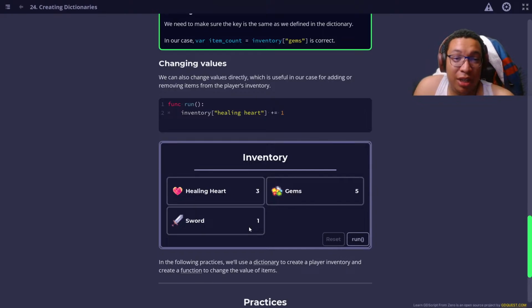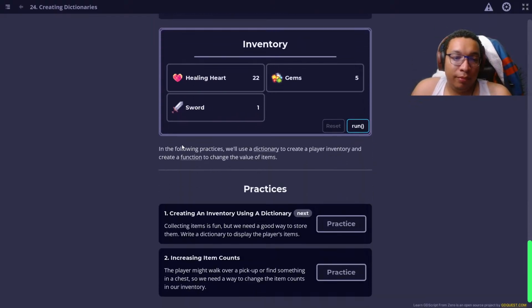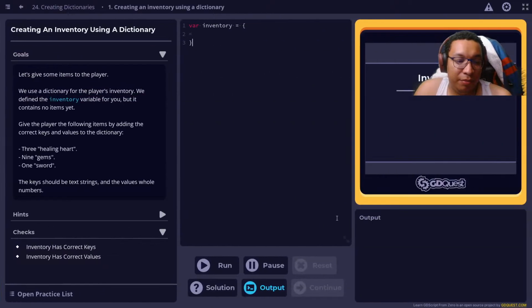You can also change values directly, which is useful in our case for adding or removing items from the player's inventory. Cool. Inventory, add healing heart. In the following practices, we will use a dictionary to create a player's inventory and create functions to change the values of them. Okay, sure.